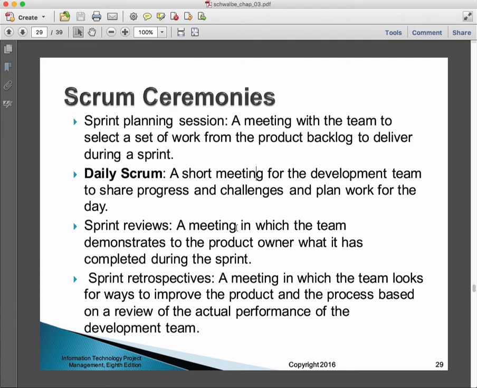We have the daily Scrum. This is a short meeting for the development team to share progress and challenges and plan the work for the day. This is not a problem-solving meeting. This is a coordination meeting. Okay, it's usually short. It's usually a quarter of an hour long or so. It leads to other meetings with subsets of the participants that may have a problem-solving orientation.